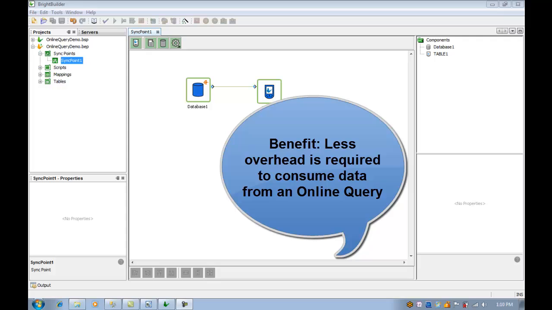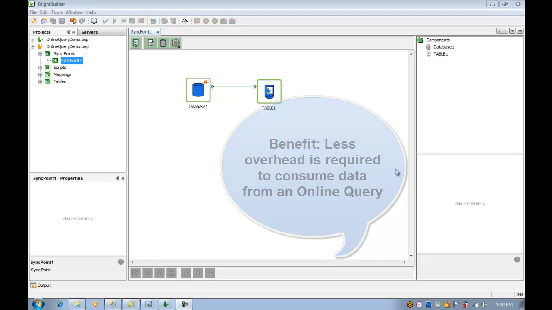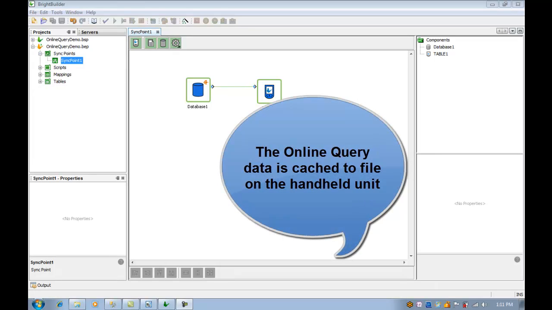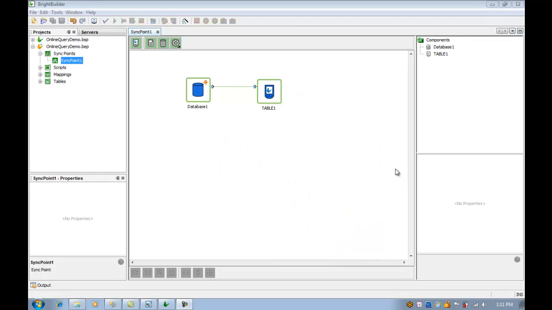By doing so, we're actually able to get a much faster retrieval of the server data with a lower synchronization overhead. When the online query is actually used to execute on the PDA and connect to the server to get the latest data, the snapshot of the records coming from the server are then saved into a local file in the PDA, which is much faster and lower overhead than saving them into the PDA database.